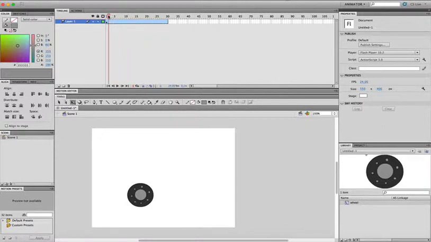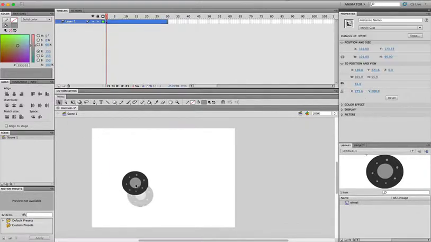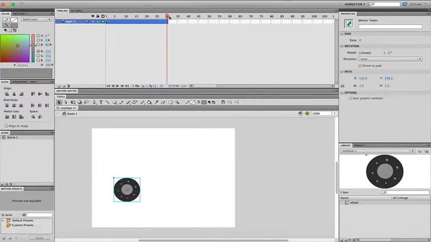Now, on frame 1, I want to place where this should start. Now, I'm going to animate it in place. I'm not going to animate it moving about the screen. I'm just animating it in place for now. So frame 1 marks the position. And then I'm going to put my playhead over the last frame. And I am going to rotate it.